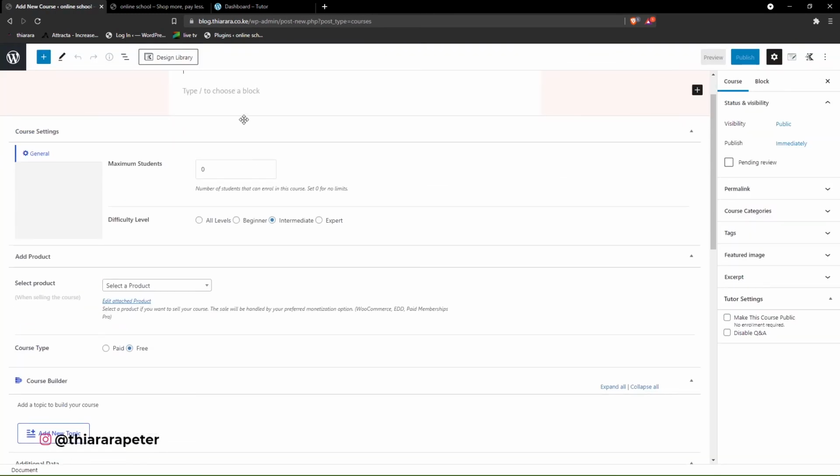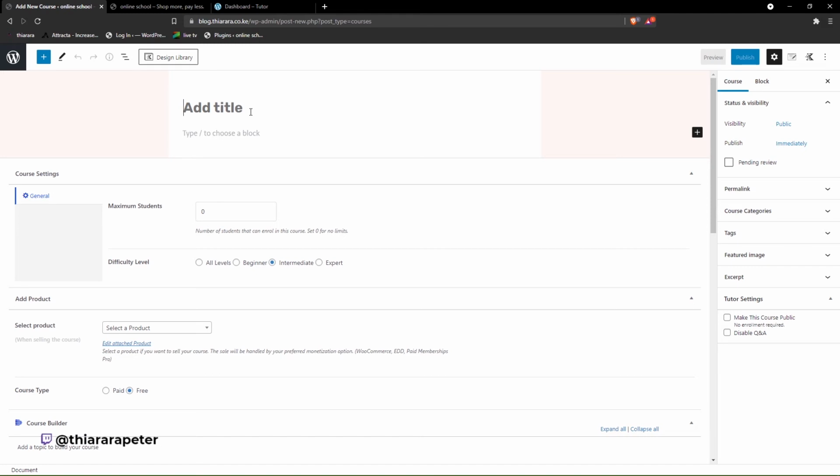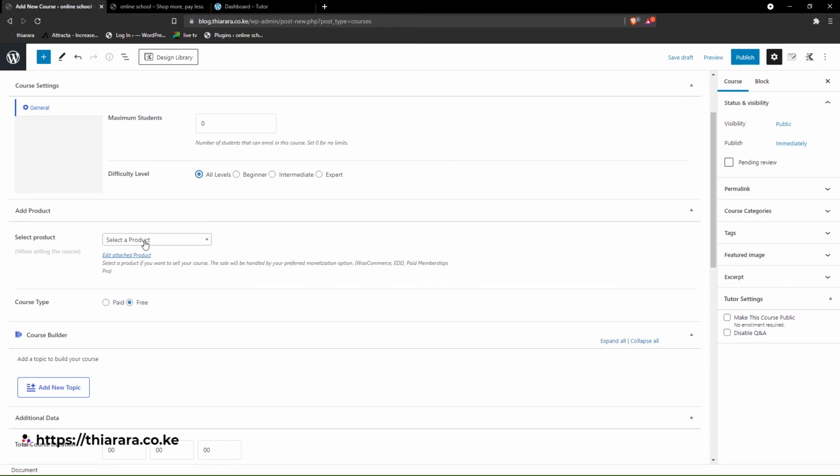The first course we are going to create is called WordPress, or Intro to WordPress, like that. The other thing you need to do is set how many students you want to have. You can just leave it at 0 if you don't want any limit. For difficulty level, since it's Intro to WordPress, it could be a beginner course. You're not going to set pricing here, but it will be a paid course.